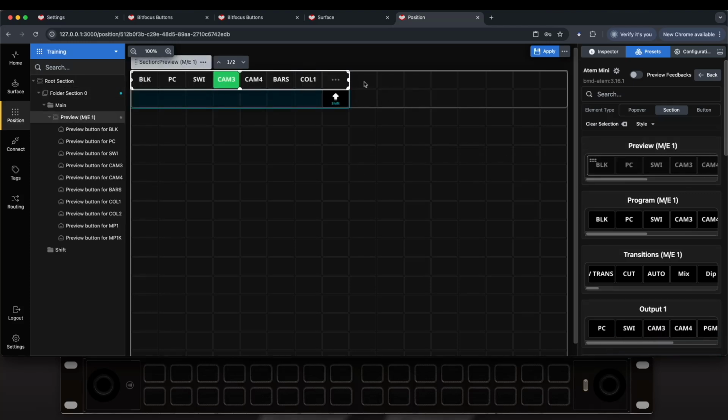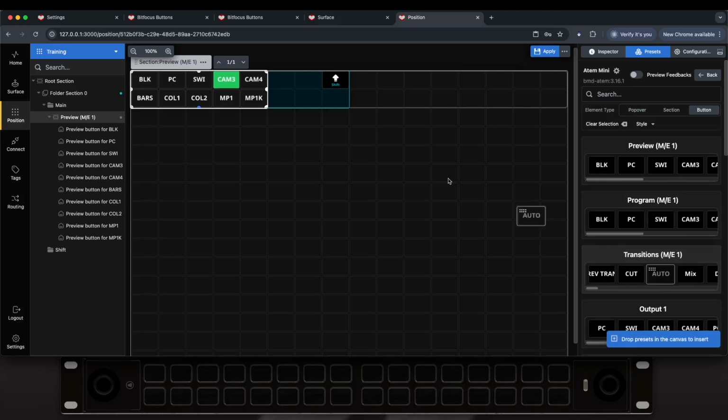And then let's resize the section of buttons we just pulled in. And also, let's add a single auto button. We can switch between pulling in whole sections and single buttons by using the buttons here.